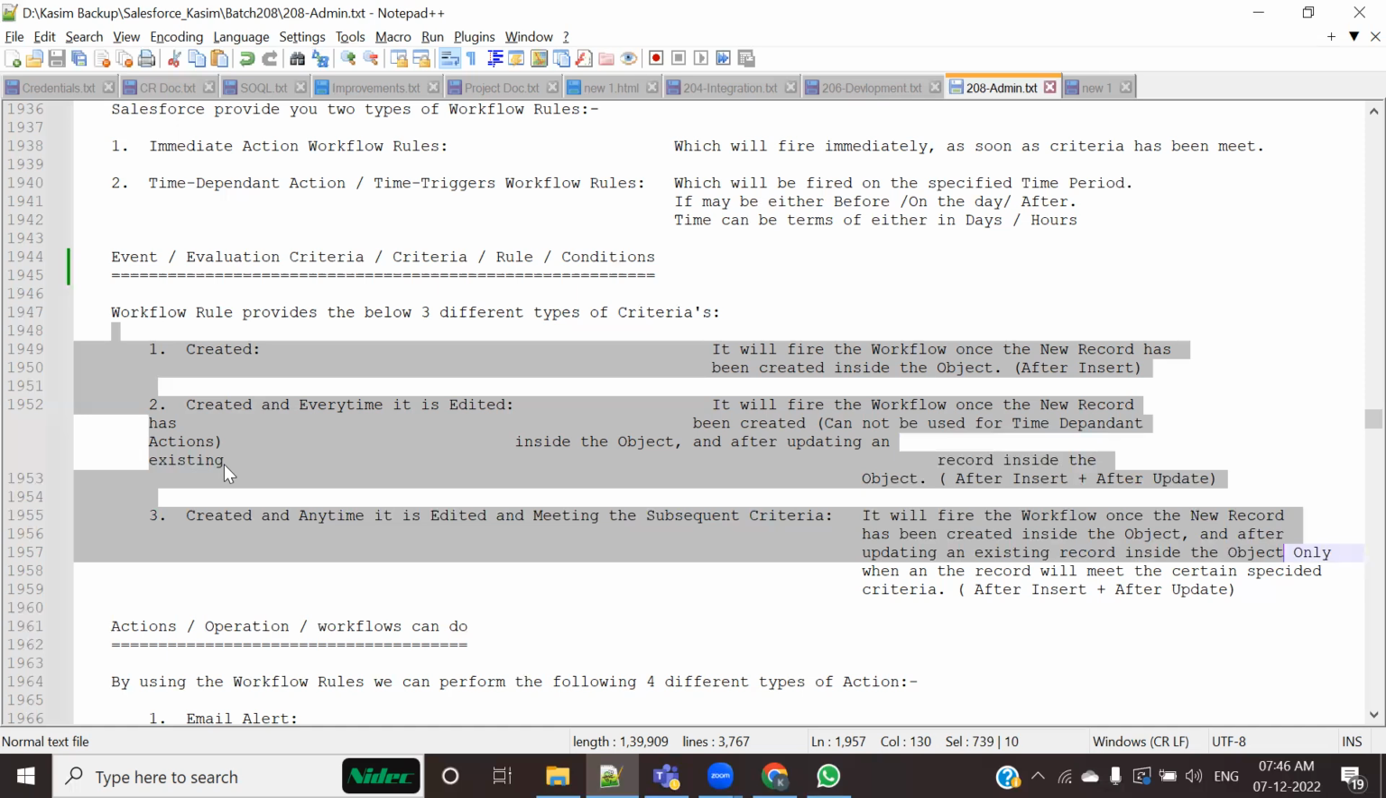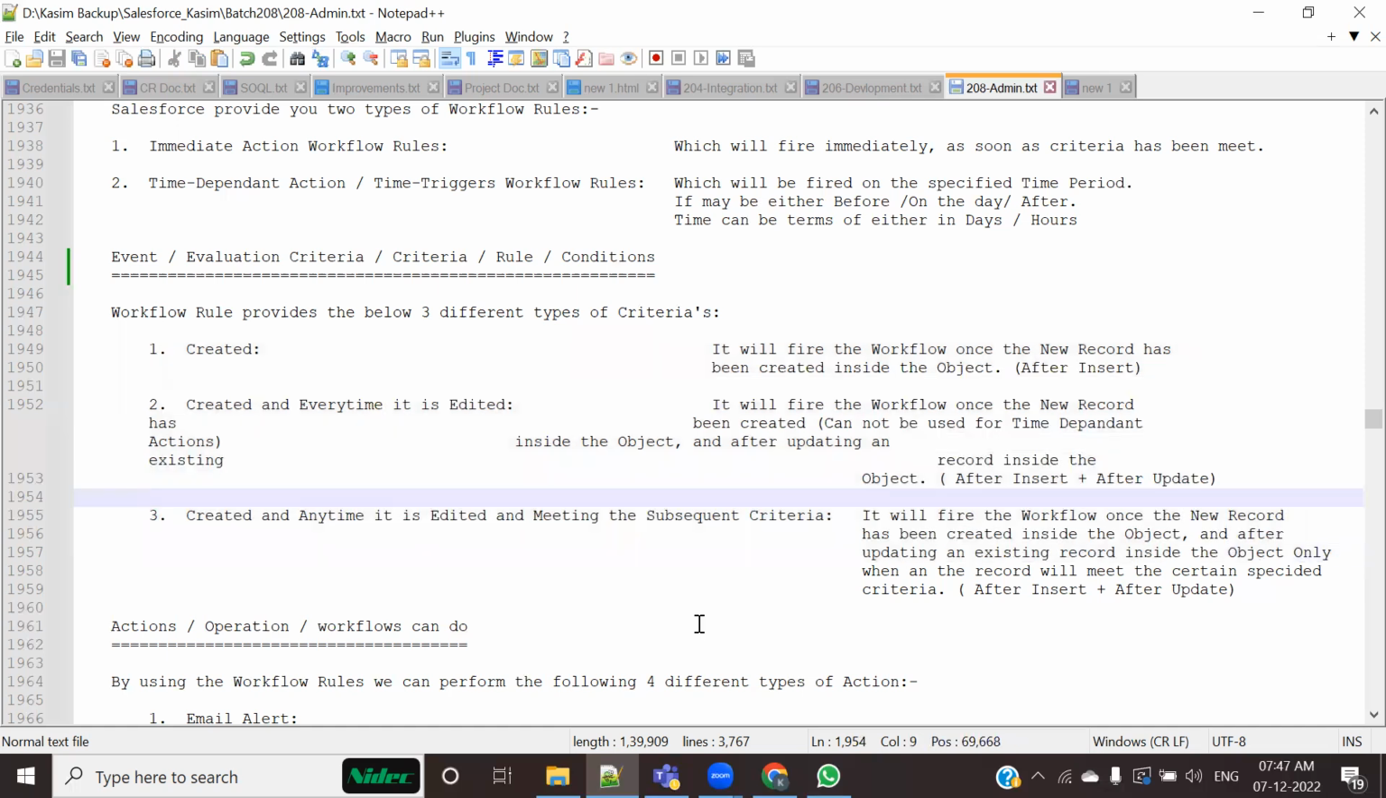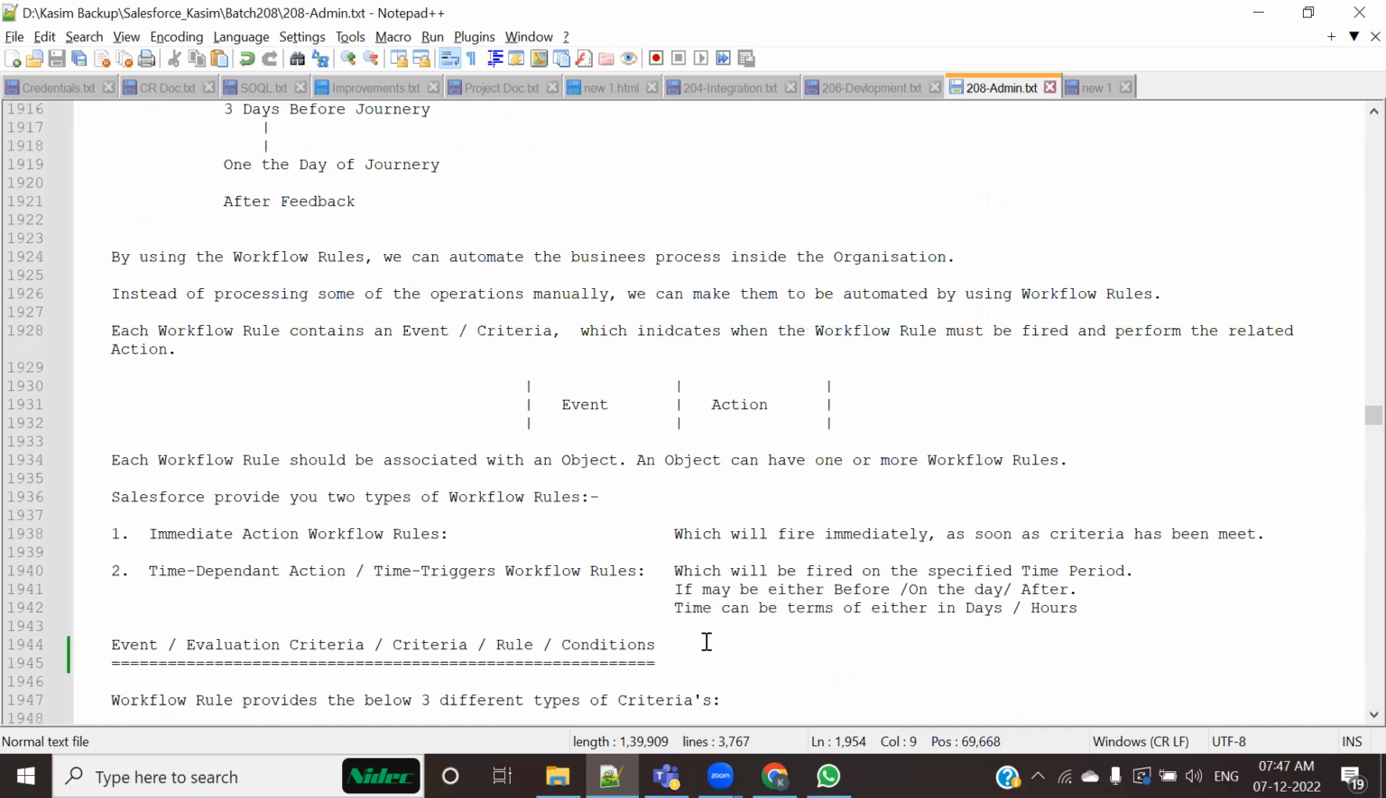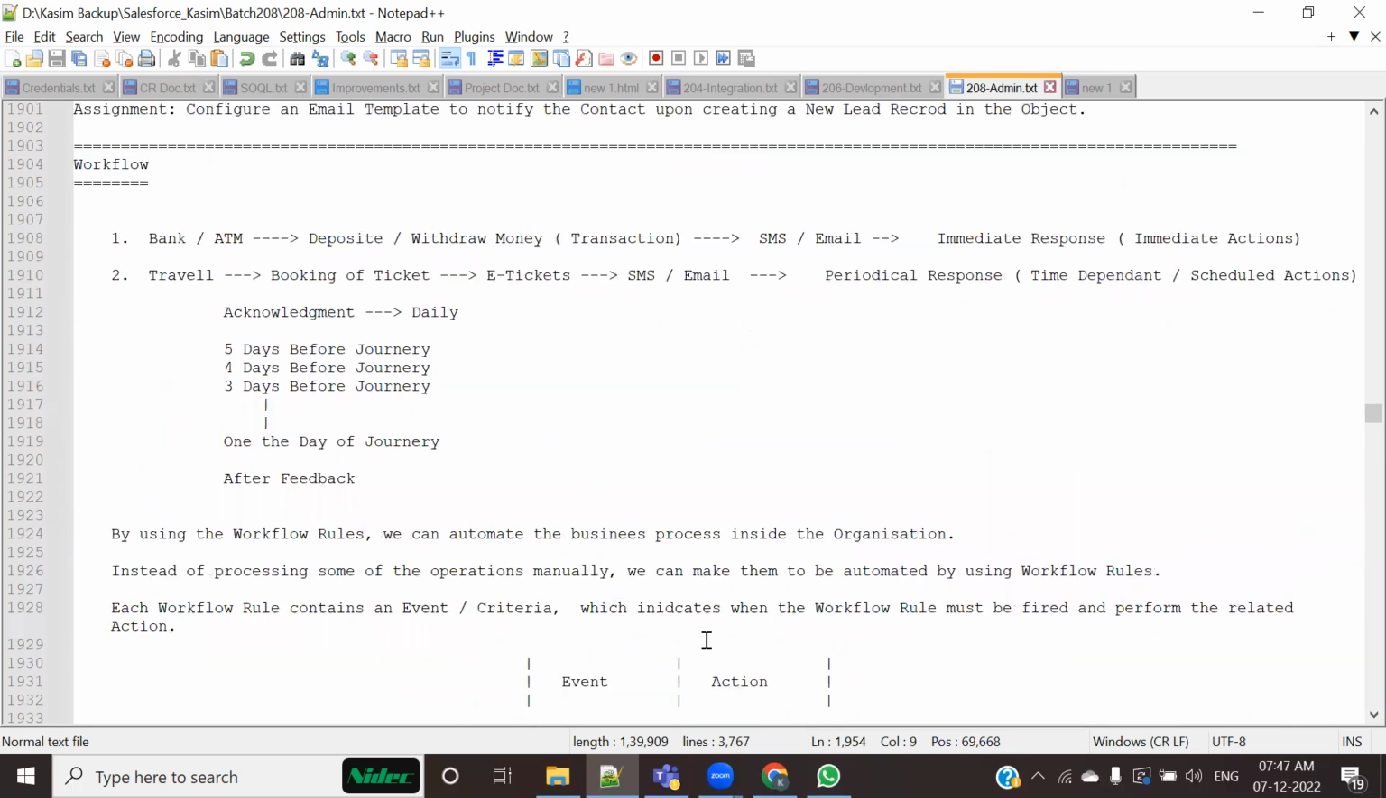Now, one more thing I would like to tell you is, based on the type of response, there are two types of actions: immediate actions, when the response is expected to be delivered immediately, to be generated. Based on this, we have two types of actions: immediate actions and time dependent or scheduled actions. Based on what? Based on the kind of responses, on when the response is expected to be given.